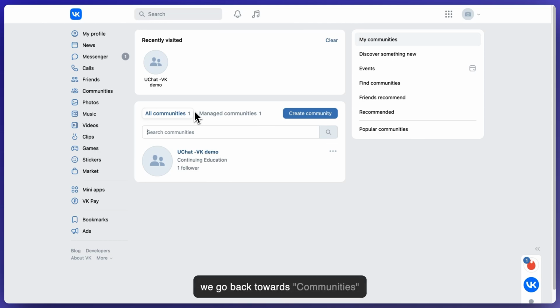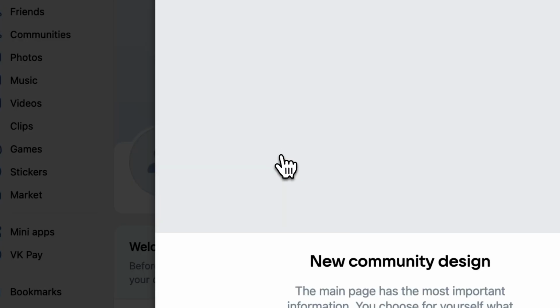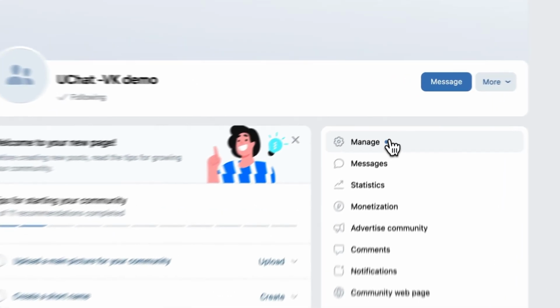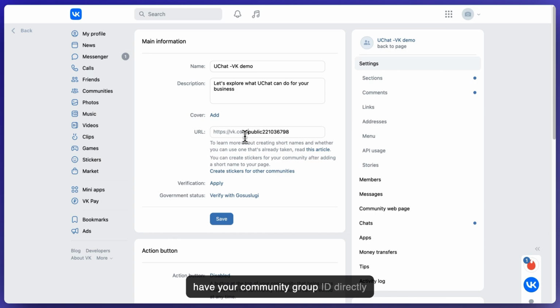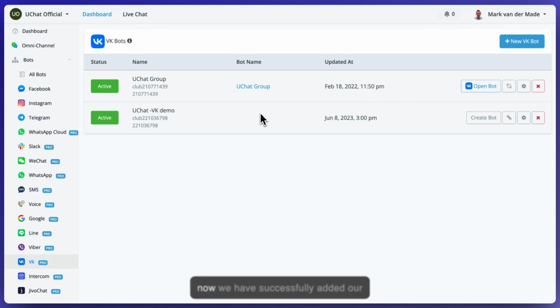If we go back towards communities and our community group, if we go towards Manage, you have your community group ID directly at the URL. For the group ID, let's just go with the numbers, copy and paste this. And now we have successfully added our VK community inside of our VK channel.